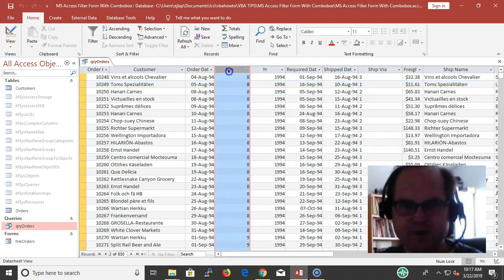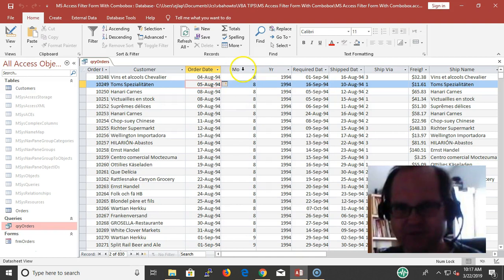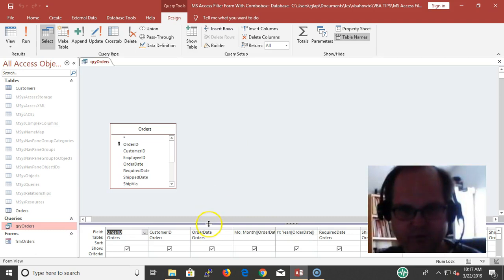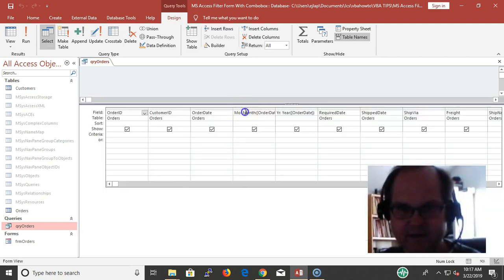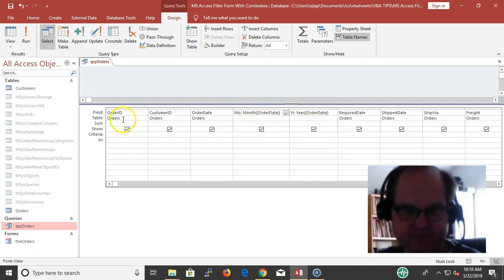Okay, so month and year. Real simple to get. Access has a built-in function called Month and a built-in function called Year. And we're going to say, the month of the order date, we're going to add that. So here in the design view, Month, order date, Year, order date. Okay, that's it.